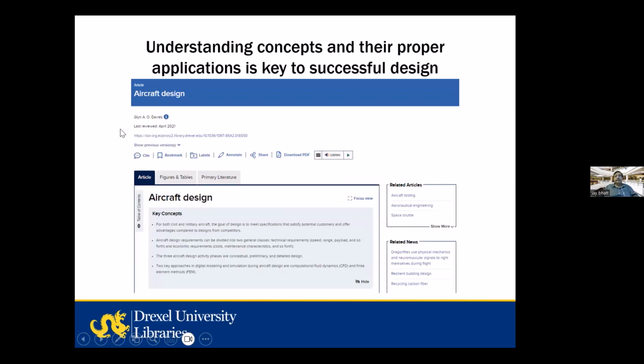I just wanted to explore something about aircraft design. And this is the whole page I found using aircraft design in Access Science. You will see key concepts involved here. You will see the entire PDF document that you could download. You can also listen, but many other things you can see here, the related articles like aircraft testing, aeronautical engineering, space shuttle, and so on. And there's a lot of stuff here, so you need to scroll down to get more details.